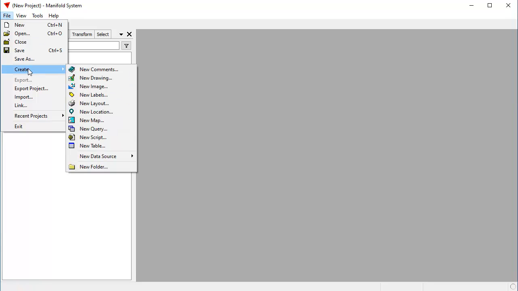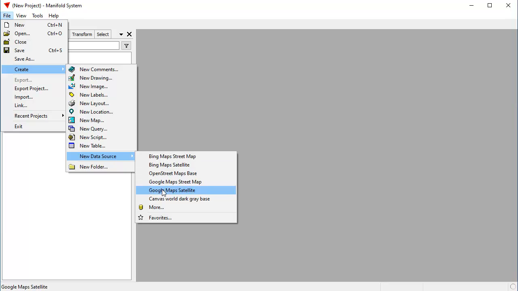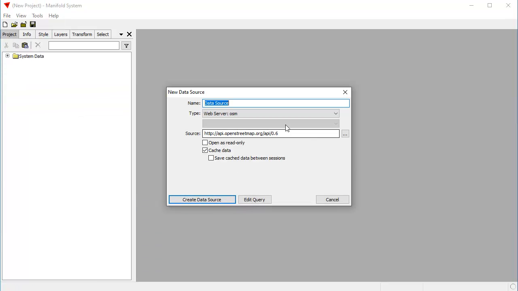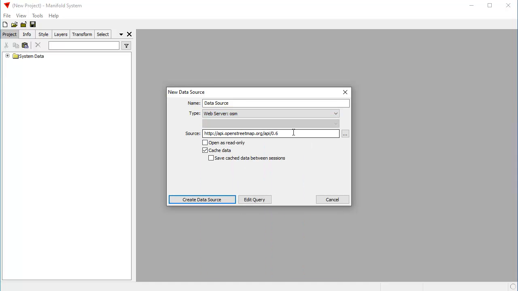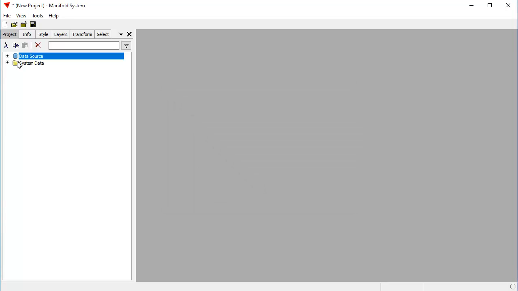I'm going to choose File, Create, New Data Source, and down here in the More button I'm going to choose a Web Server OSM. There's a lot of different choices here, but we're going to choose Web Server OSM. It comes with a URL built into it. We can change that URL if we want. Click Create Data Source, and there, we just created the data source of the server.